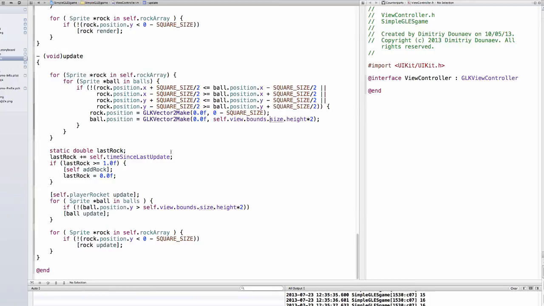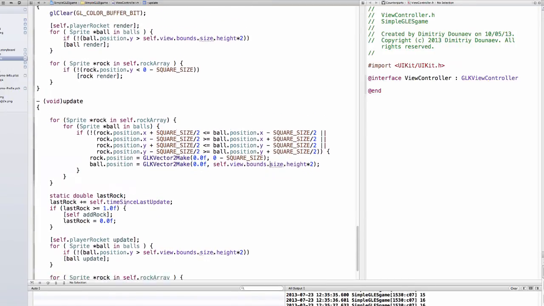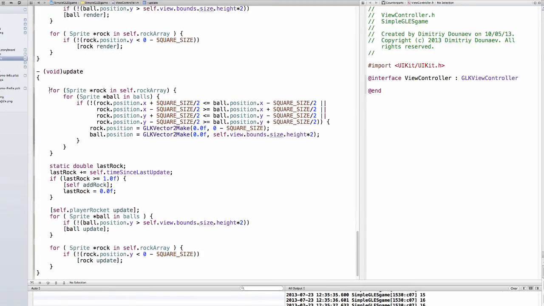Now for the collision detection. So in your update method, I've already typed this because it's quite long. It takes some time to type and it took me some time to figure out. But essentially we have 2 for loops, one for the rock and one for the balls, and basically checking a couple of things. So I'm sure if you look at this you can figure it out, but basically it's checking for the bounds.